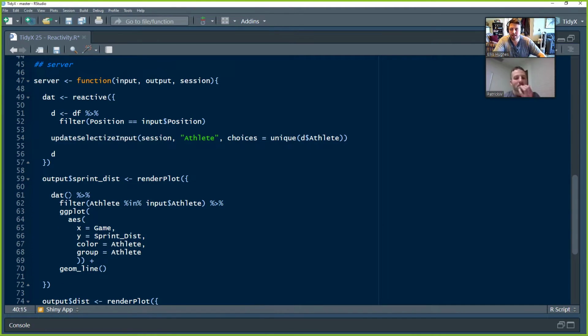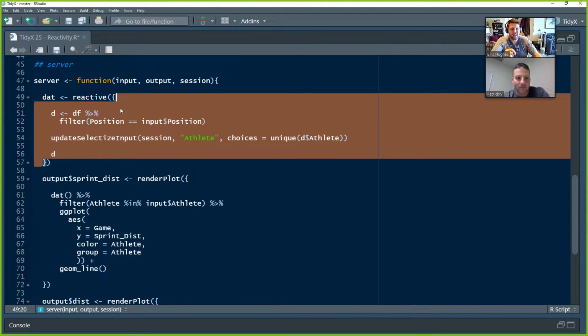So dat parentheses. The parentheses is really important because it's a reactive element, and we want to get the value out of that reactive element. And so that dat parentheses is like, give me the value you have at the end of this, which is D in this case. Now pipe that into, so now we're getting into our normal tidyverse. Basically everything inside of a render or reactive, more or less, can be treated like basic R code. So inside of that reactive, inside of that render, it's going to run exactly like normal R code would run, the way you'd expect it to.